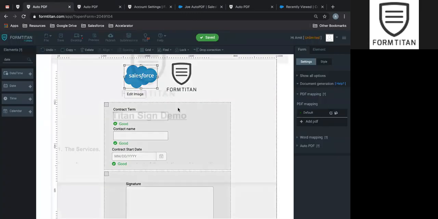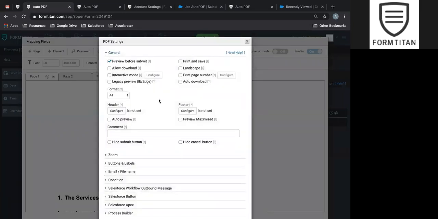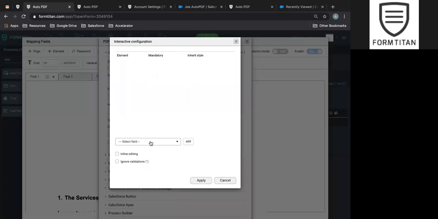So I'll go to my PDF mapping. I'm going to go to settings, and there's this option called auto preview. And this will come up as soon as the document is loaded. And then you've got another option in here called interactive mode. And what this does, it allows you to edit the fields directly within the document.